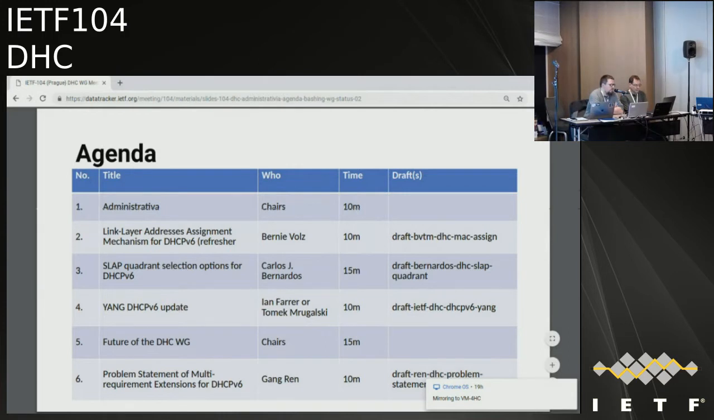After that, we'll have a remote presentation about a YANG model for DHCPv6. This will be done remotely by Ian. I hope he will make it, because if not, I am the backup. He is online. Okay, that looks good. And then we'll have probably the most important part of this session today, which will be a discussion about the future of the working group. And after that, we have a presentation about another draft that's been around for a while. It's about multi-requirement extensions for DHCPv6.